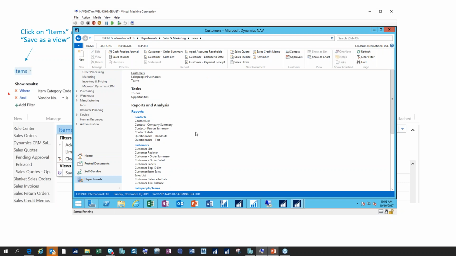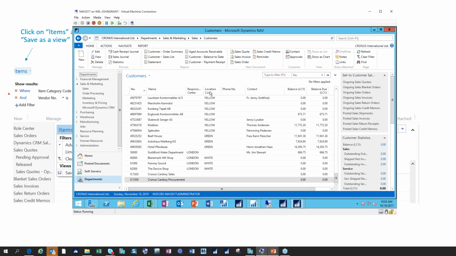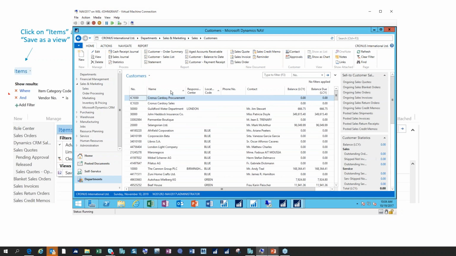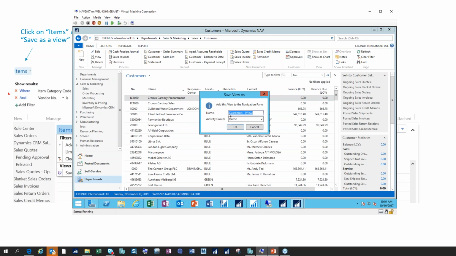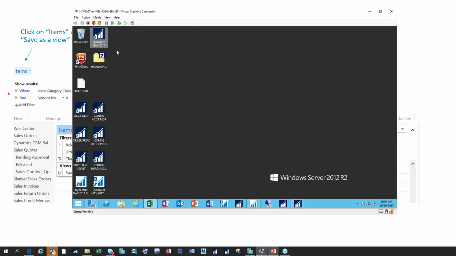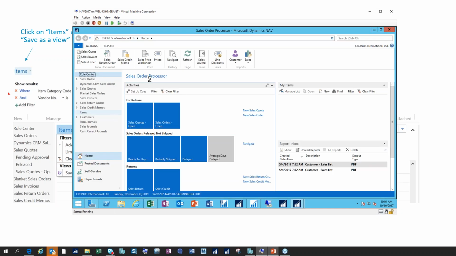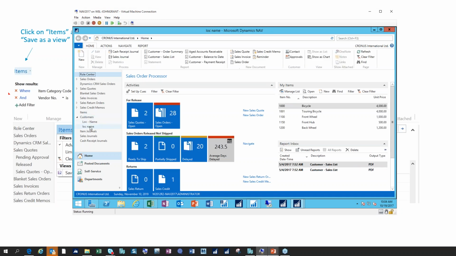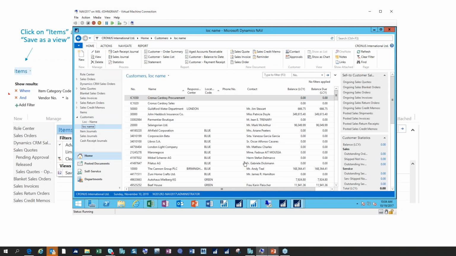So I'm going to go back to my customers, and I'm going to sort by location, and then I'm going to sort by name. I'm going to save that, and I'm going to call it location name, and do an OK. And if I go to my home page, I have a customer here, and location name pulls me right into that list view that I saved.